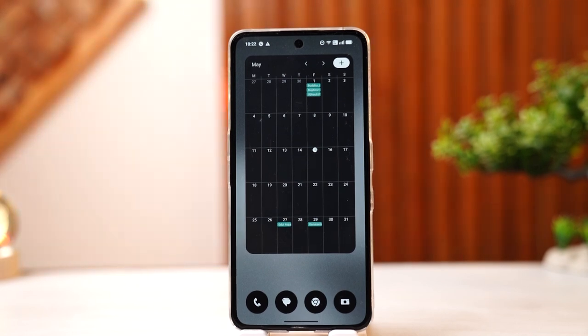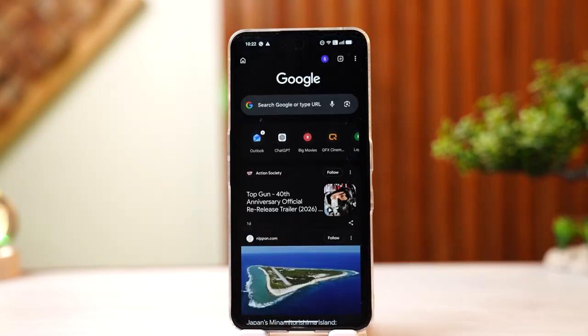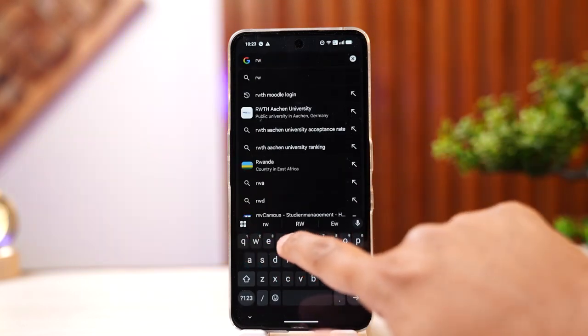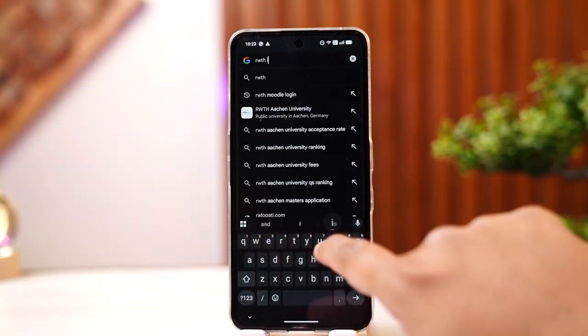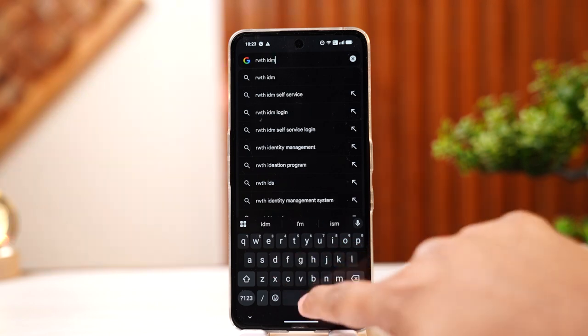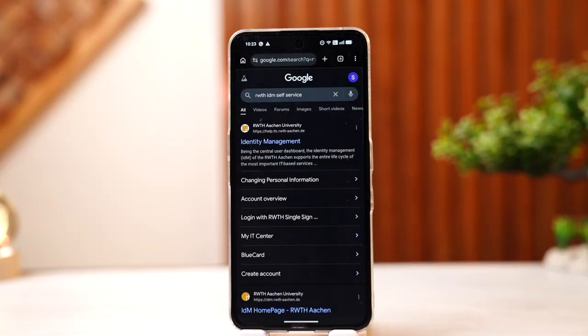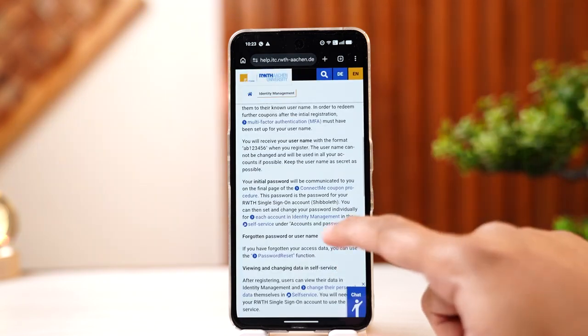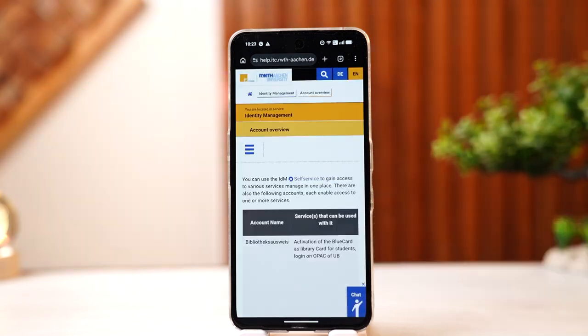Today's video is going to be about how to log into RWTH Aachen as a student. For that, the first thing that you'll have to do is open up Google Chrome or a browser of your choice, and then in the search bar simply type in RWTH IDM account activation. That is RWTH IDM self-service or account activation. Tap on the first link and then tap on each account in identity management.